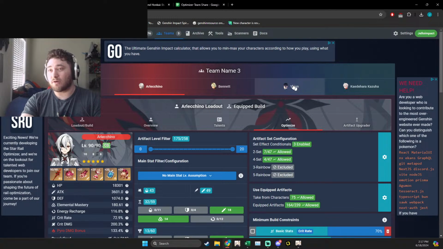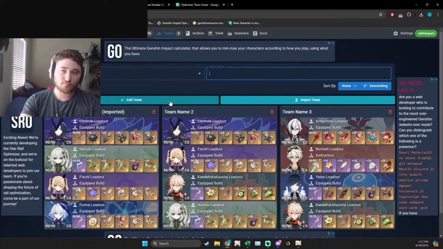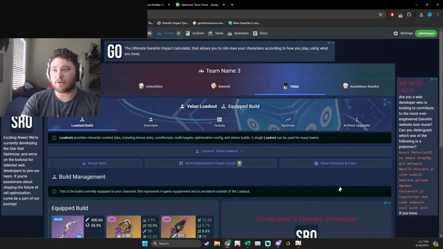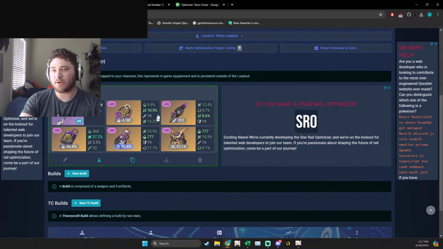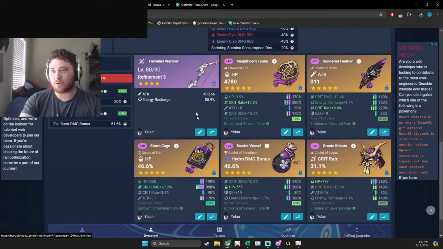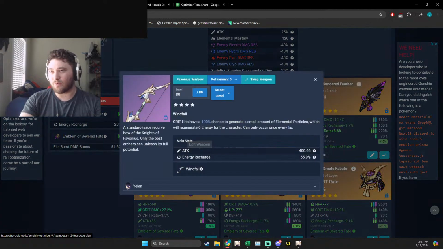Your Yelan is going to be on Favonius Bow, so we don't need to worry about that. But if we wanted to look at Xingqiu... Well, my Yelan, I often run her on Aqua. So we can actually, in the same team, go to Yelan and press Overview. Scroll down to where the weapon and artifacts are, press the pencil, Overview, Edit weapon.